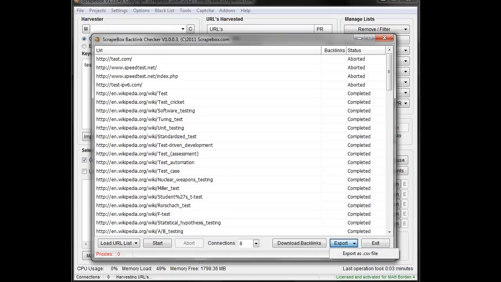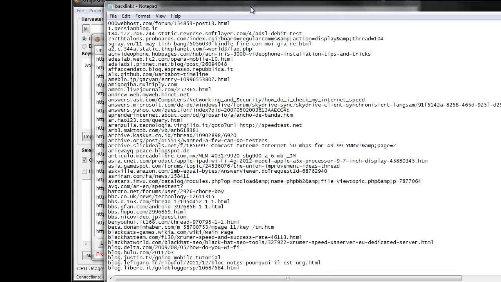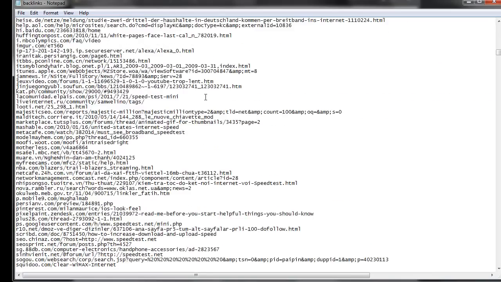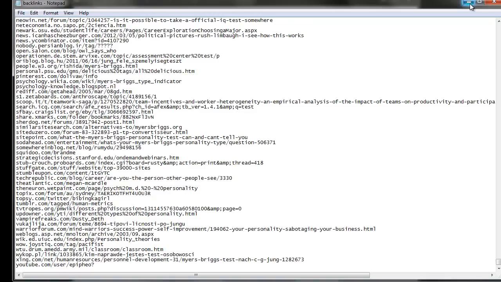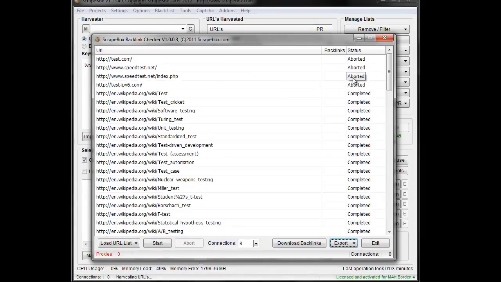And let me just pull those up to look at them here. And so I went ahead and just opened them up here. And you can just see that there's a giant list of backlinks that are coming in for the ones that it downloaded before I actually hit abort. And that is how the Backlink Checker add-on works.